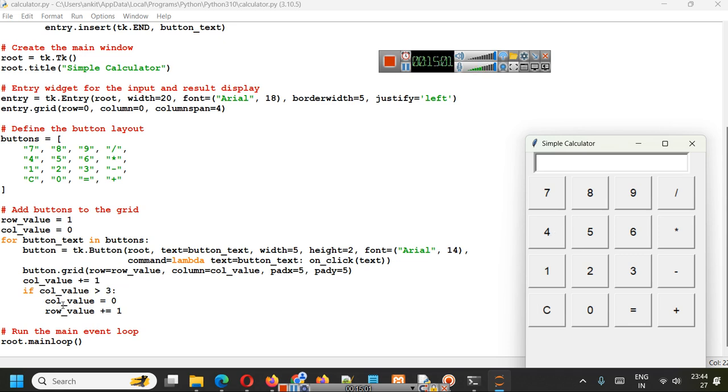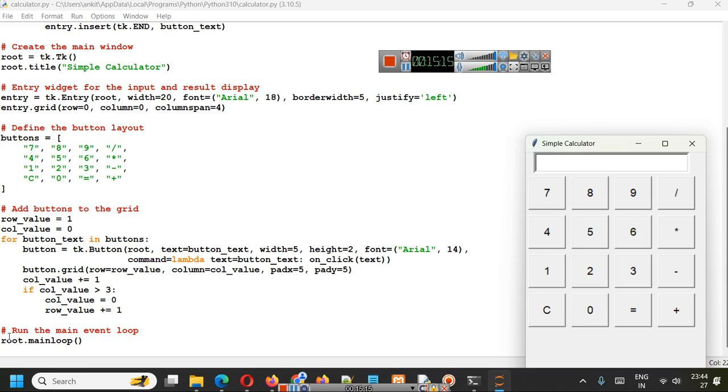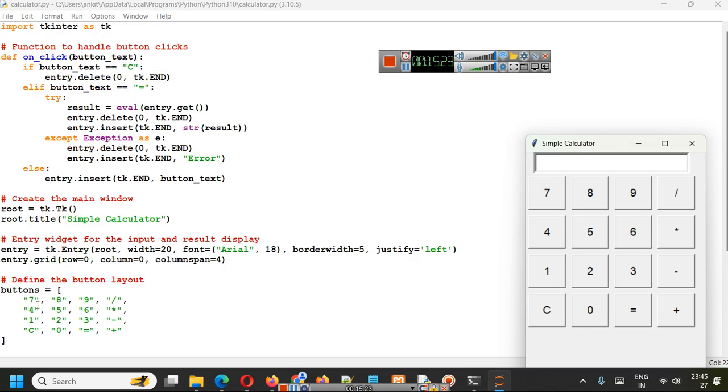And then we will increment the row value by 1. So now the code will come into the next row. Then it will take the next row, 4, 5, 6, star. Then again the same thing, 1, 2, 3, and the same thing and so on. And run the main event loop. So we will use root dot mainloop. This is used to run the main event loop.